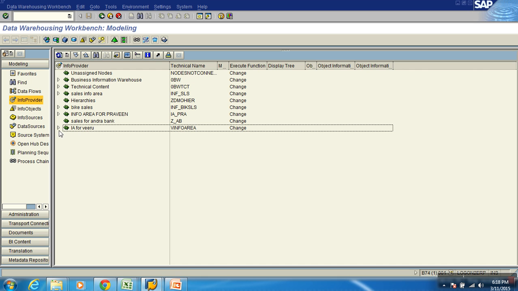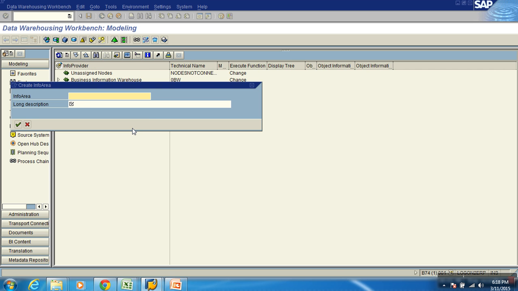I know we'll have to create an info area, then create what? Catalogs, then go about creating info objects. So I'm just going to create the info area now. In RSA1, what is the menu here? Info provider menu. Just right click on the top and say create info area.